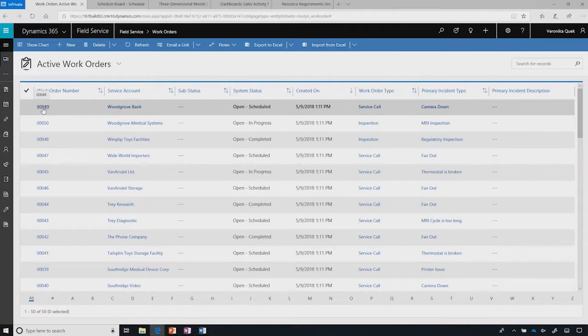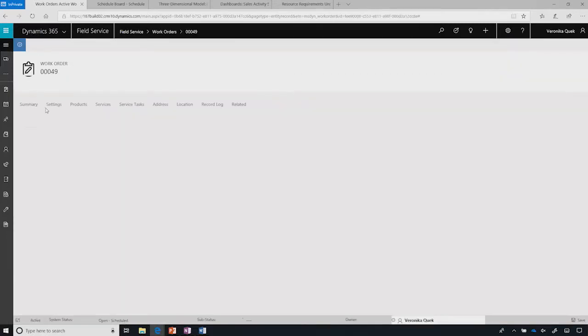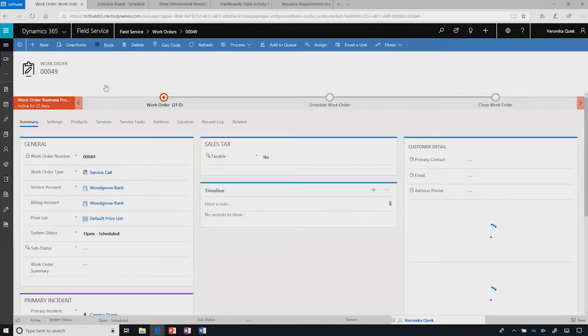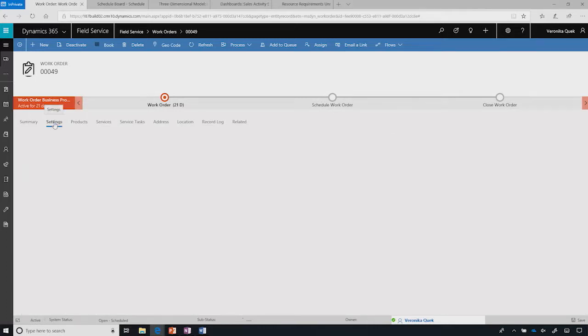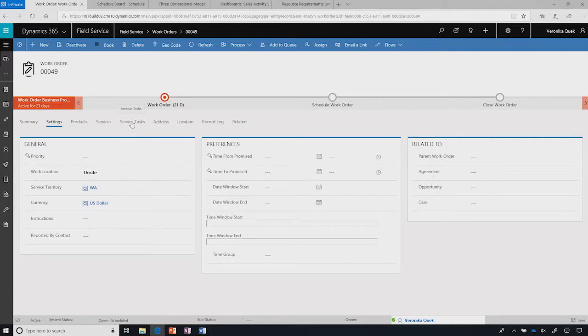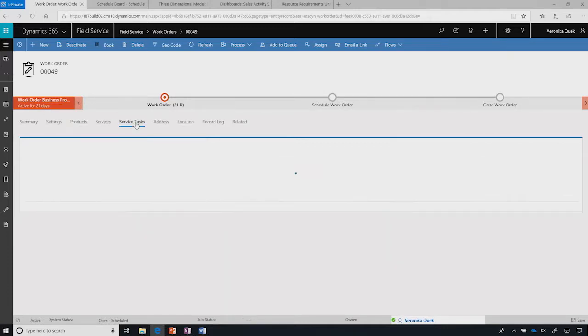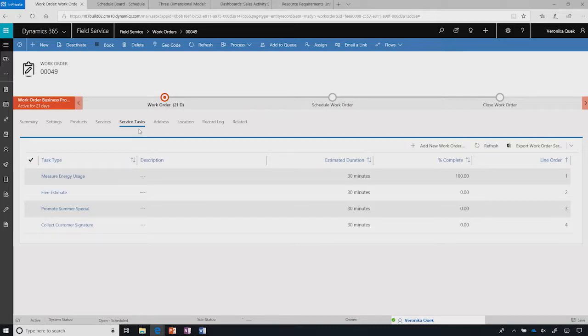Let's take a look at work order in detail. This is the business process flow, which has been optimized for visual appeal and clarity of use. And below this, there is a new mechanism for navigating throughout the form. So I can go to different sections of the form simply by navigating across these tabs. Here I can take a look at service tasks, and I have also other capabilities like being able to select a service task and simply mark it as complete. These are basically easily done actions that can be enabled in Unified Interface.